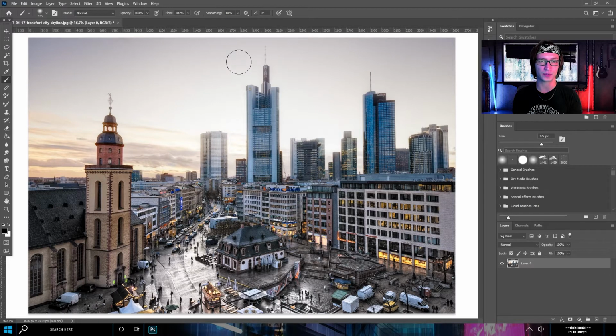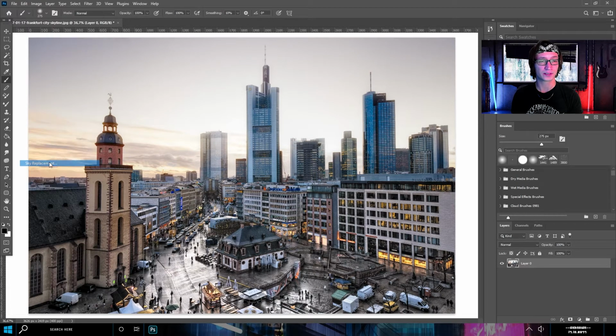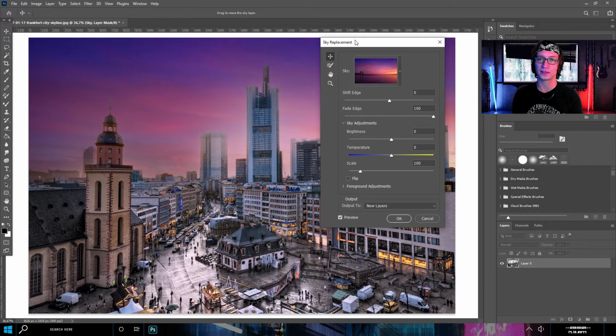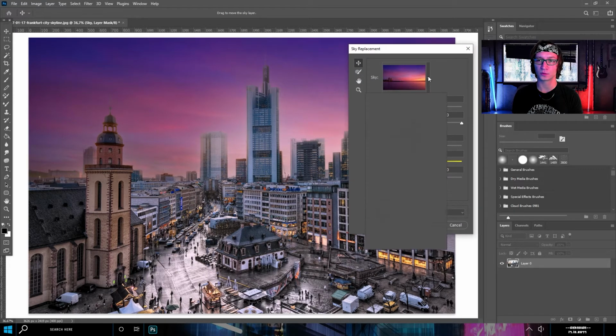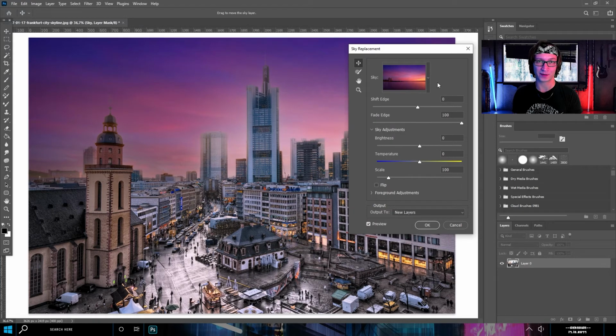I already opened the image and now all you have to do is go to Edit, Sky Replacement, and that's it. Basically you saw me using this one, but you can choose whatever sky you want. You can even upload your own pictures. So I hope that helped. It was a very quick one.